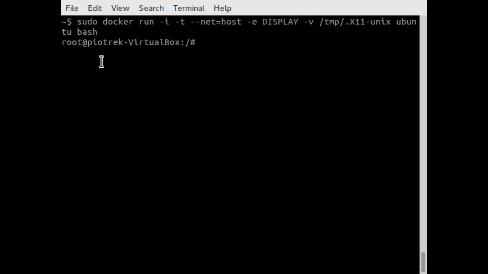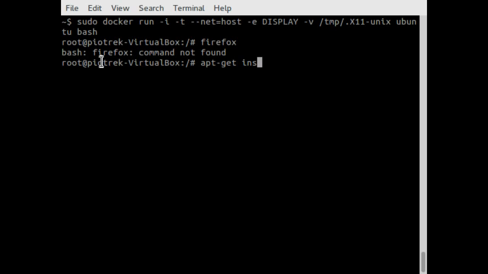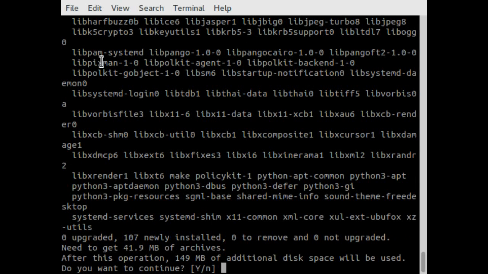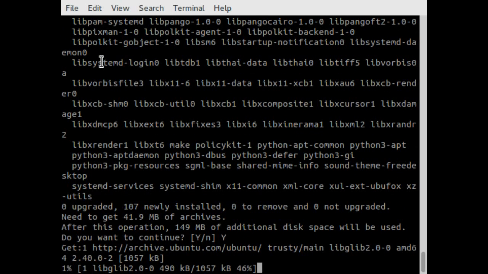If you are using this command for the first time, you will have to wait a few minutes while the Ubuntu image is being downloaded. Now we are inside the container, so let's try to run Firefox. Oh no, there is no Firefox. Of course, this is a clean Ubuntu without any applications, so we have to install it. We are root, so I'm not using sudo. Okay, it will take a while.